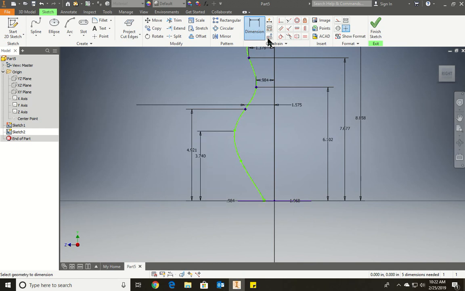3.740. Bless you. And then we'll go from here to here. We're going to put it at 2.165. Then we're going to go again. This should be 2.362.